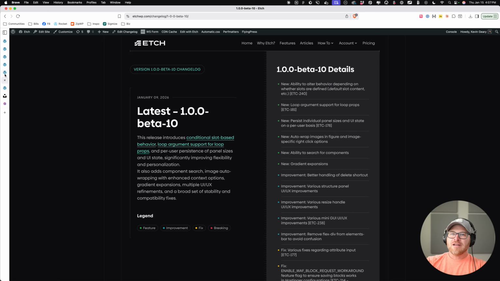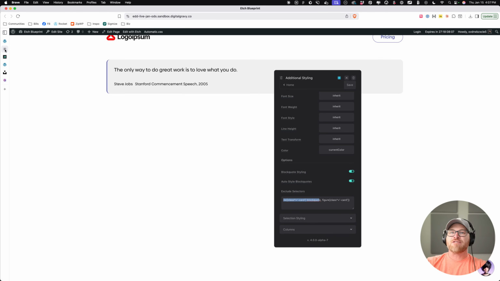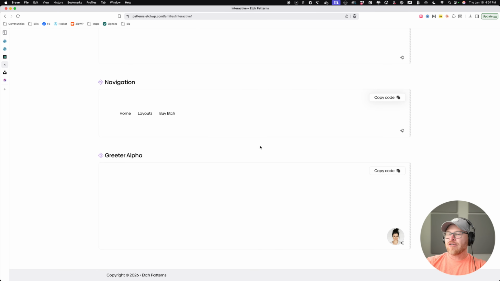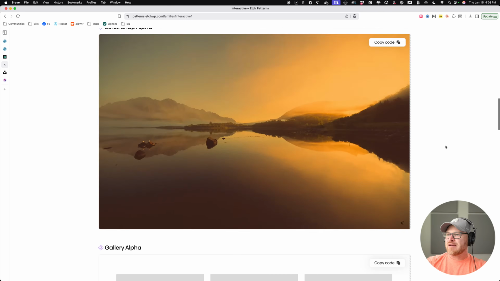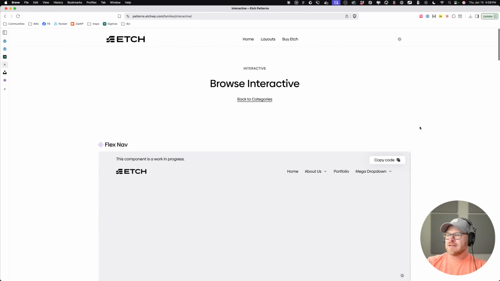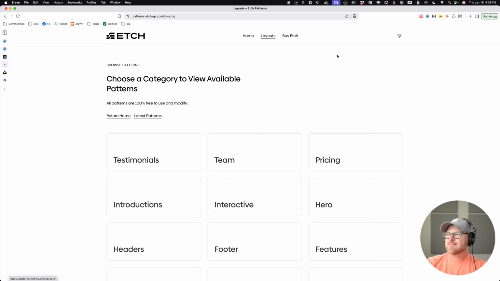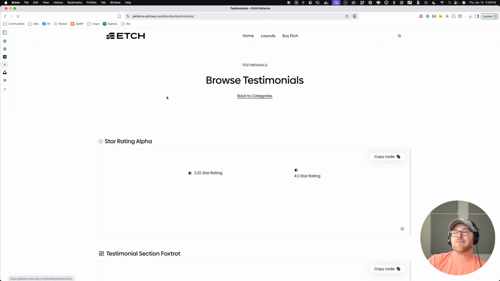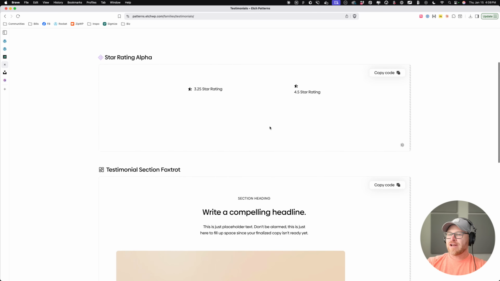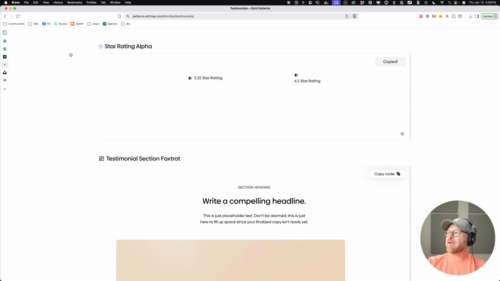I need a pattern. Let's get rid of some of these tabs. Okay, I think we can get rid of this now. Be able to search for components, gradient expansions. There's just so much fun stuff. We could be here all day. Let me go to stars. Where's our stars? Didn't I put it in here? I haven't added search yet, but we'll get there. Where would stars be? Testimonials. Here's a star rating. Star rating alpha, copy code.